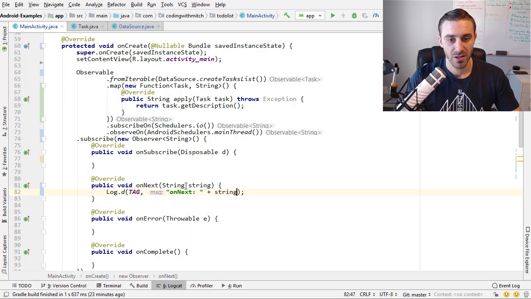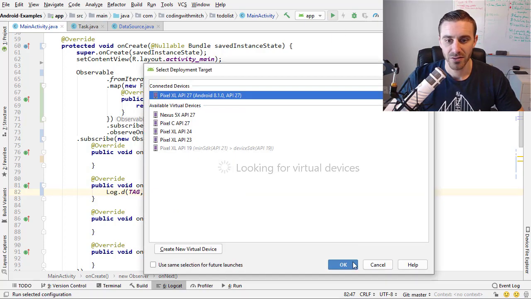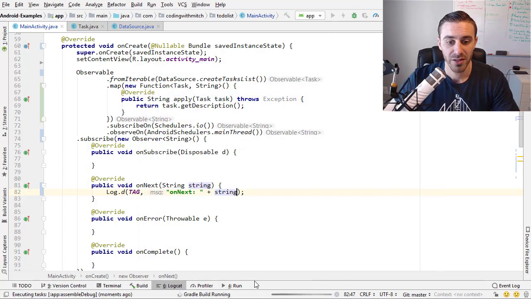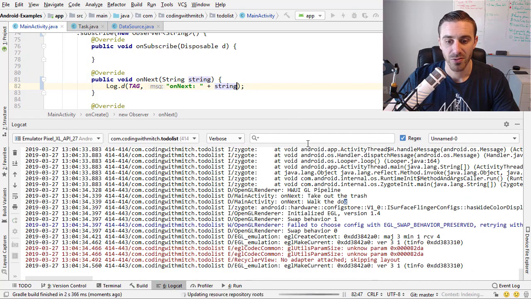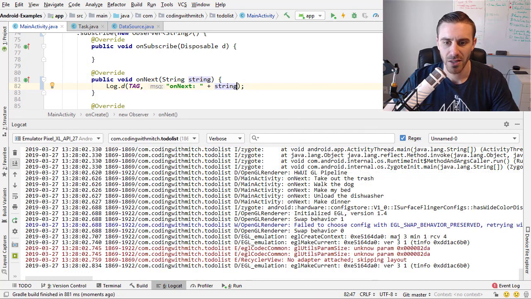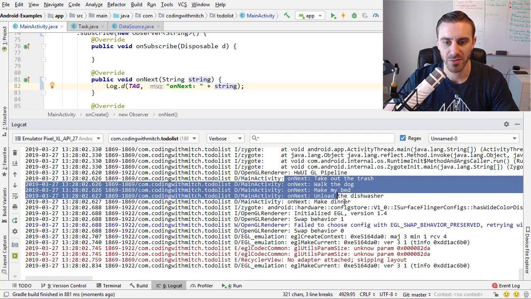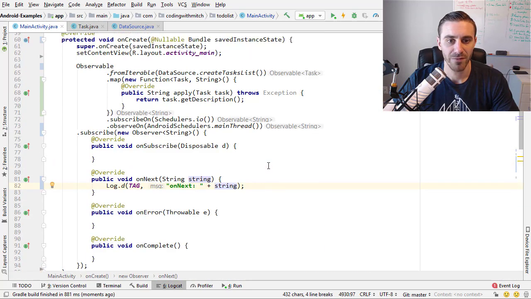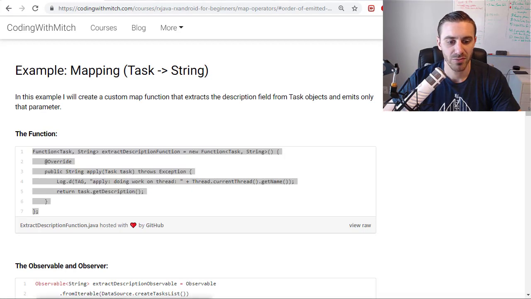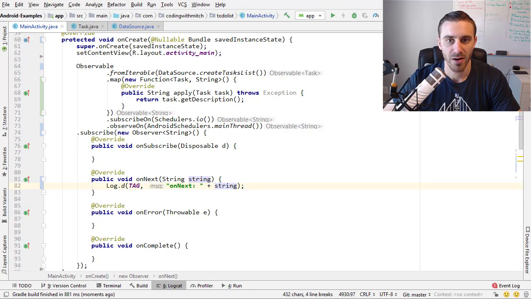So if I do plus string, and now if I run this and we look at the log, the only thing that I'm going to see is the description of these tasks. And then we have the log, and we have just the description being printed out. So I'm effectively mapping a list of task objects, and I'm mapping it to emit a field inside of those objects, which is a string. So that's one use of the map operator.